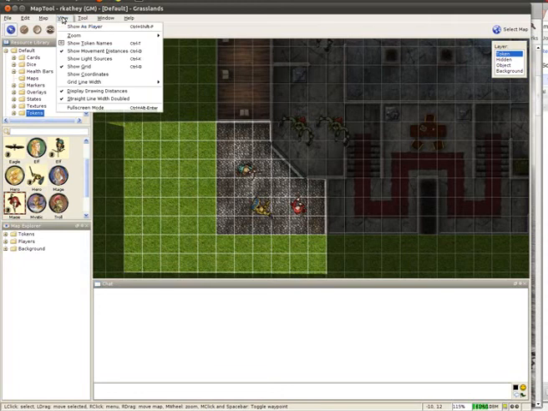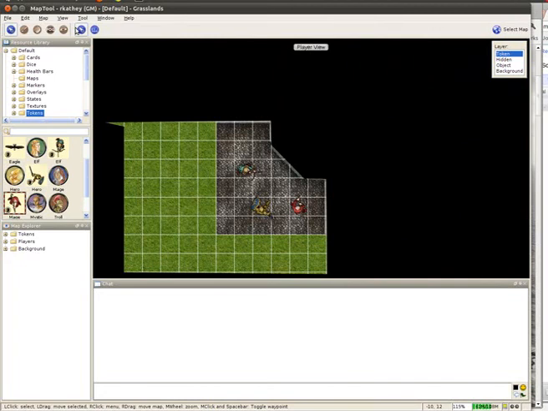Now the way I test that is I go to View, Show as Player. If I were actually connected to your MapTool server, this is what I would see if I were a player character. I wouldn't see the building itself, I would just see the area that you've exposed.